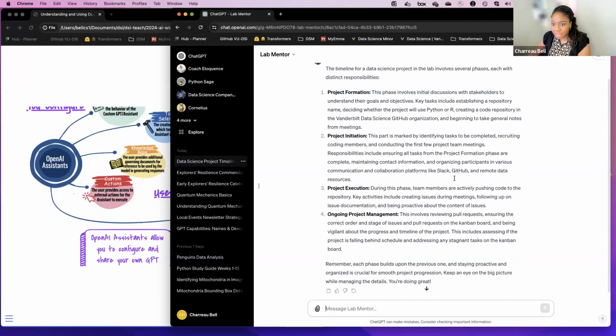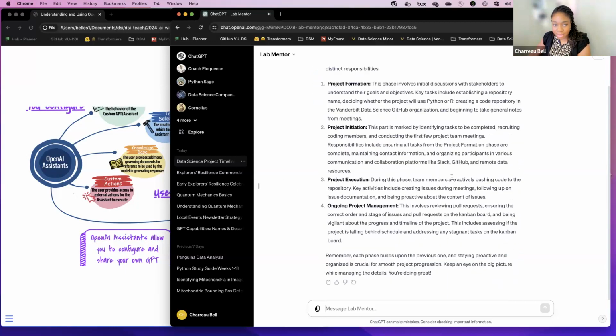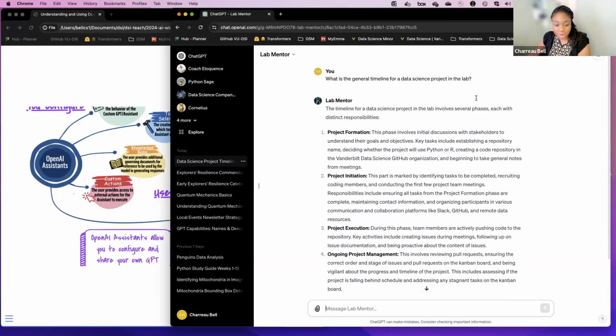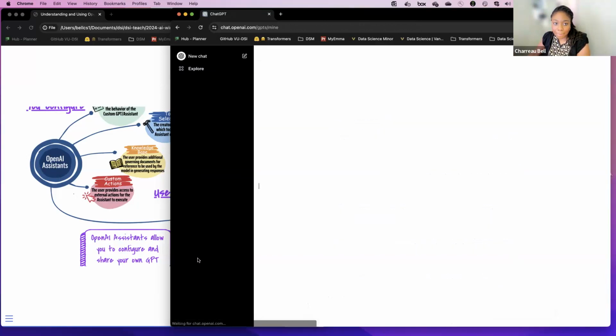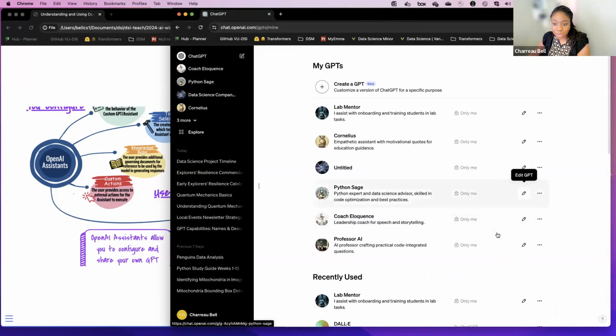All right, let me think if there's anything that I've missed. No, I don't think so. Again, if you want to access the GPTs that you've made, you can go to My GPTs, and you will be able to see them here. So something to think about now is how you can use these. We provided some examples, but I can provide just a few more.